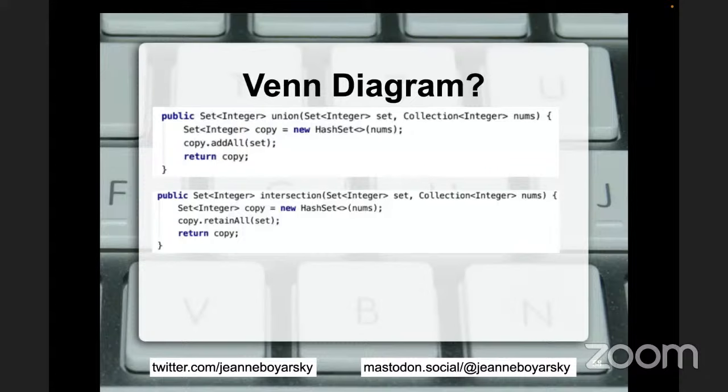Intersection is the one in the middle. The cat is self-cleaning and the vacuum is self-cleaning. For that, we use retainAll. We put all of the elements in one set. We say we want to retain all of the elements from the other set, and the ones that are left are the ones that we have in common.